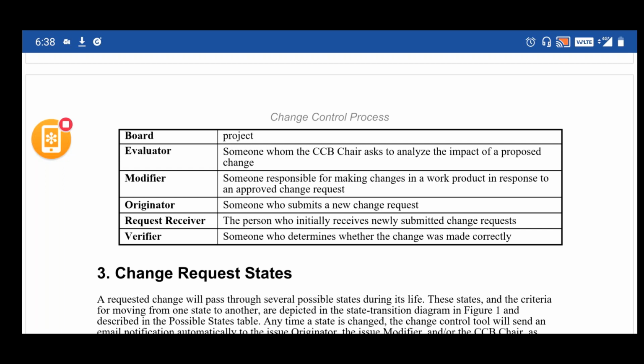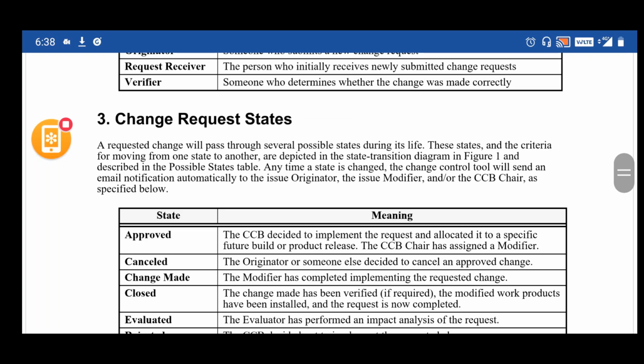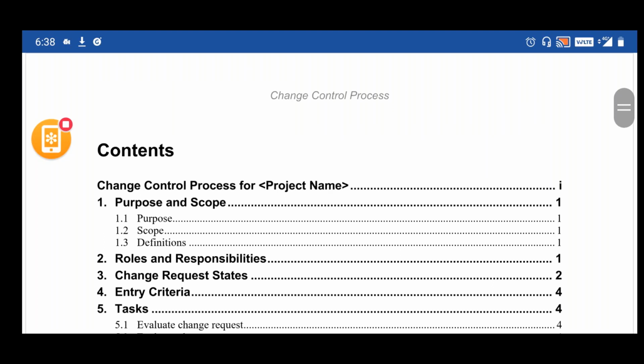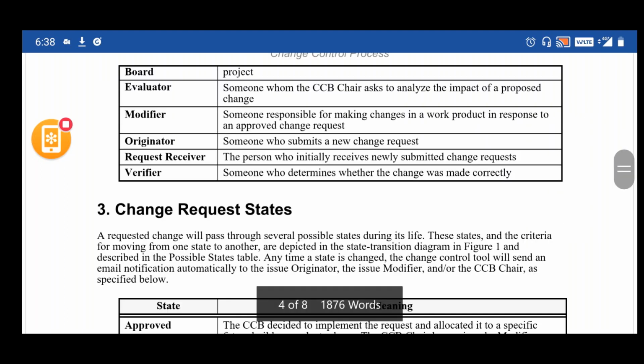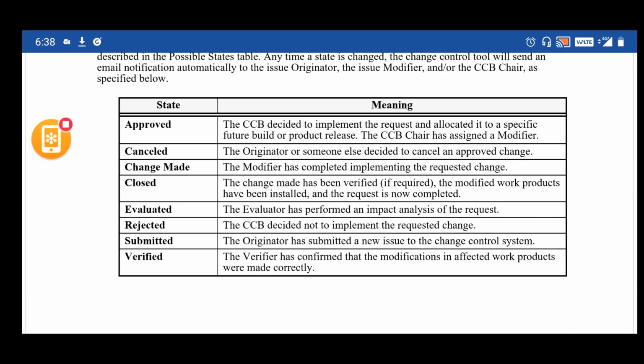So all these are the different people who would be involved in the complete change request process. When we talk about the change request state, a change request will pass through a number of states from the time it is initiated till it is closed. Initially, once it is submitted to the system, it will be in the submitted status.